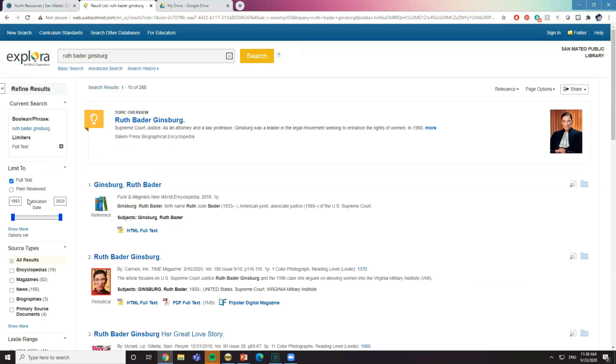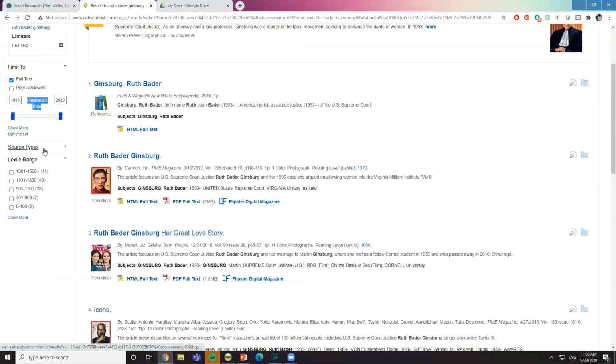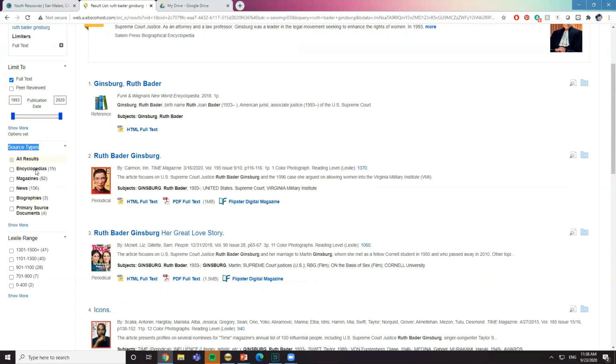You can also change the publication date. So if you want something that was only published between certain years, you can do that here. You can also change the source type down here if you want to. So you can do encyclopedias, magazines, news, biographies, and primary source documents. This is another option that is very helpful when you're doing research, as primary sources are one of the most important things you can use in a research paper. So it's good to have this to be able to narrow it down. And you can also even search by lexile range. So if you want to have a specific lexile range, you can click on that and have it narrow down that way.